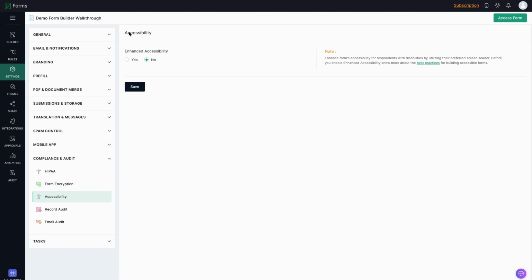The accessibility section helps you build forms that are easier for everyone to use, including people who rely on assistive technologies. Following accessibility best practices ensures your forms are more inclusive and provide a better experience for all respondents.